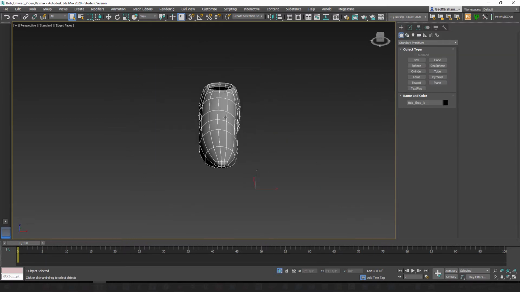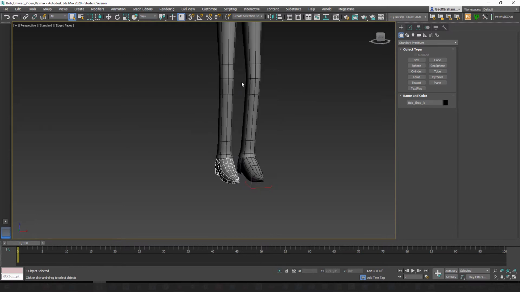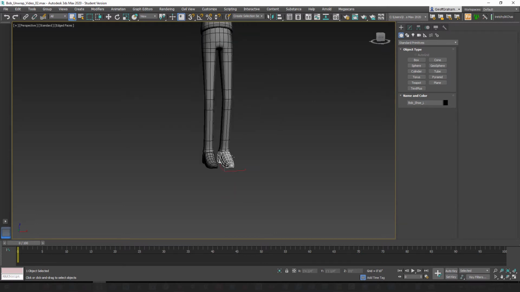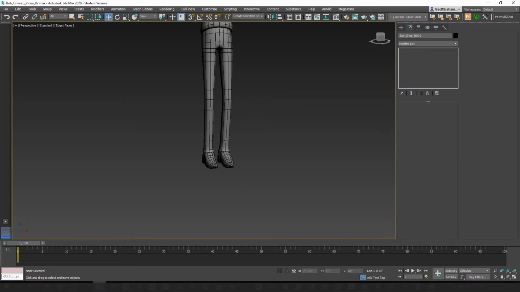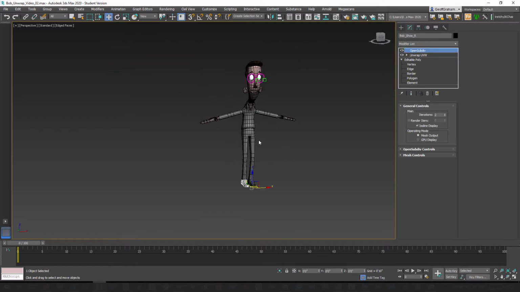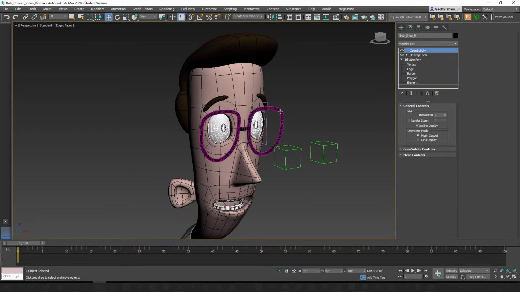Okay, so this is fine. I'll right click and isolate, you can delete this one and we'll replace it with a mirror copy. So I've hit a line by accident. So mirror, copy, click OK, and then that's that. Okay, so everything here is unwrapped except for the hair, and we're not going to unwrap the glasses.